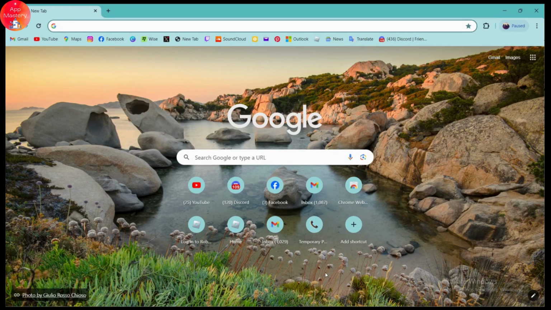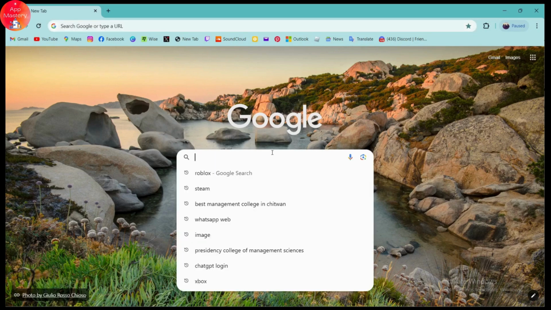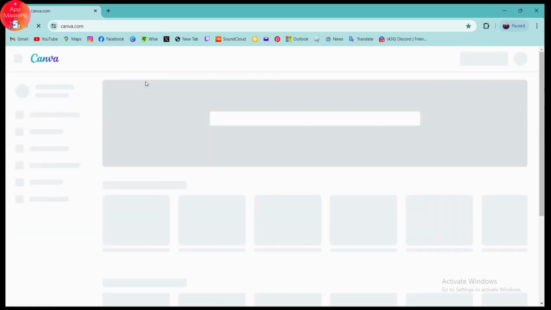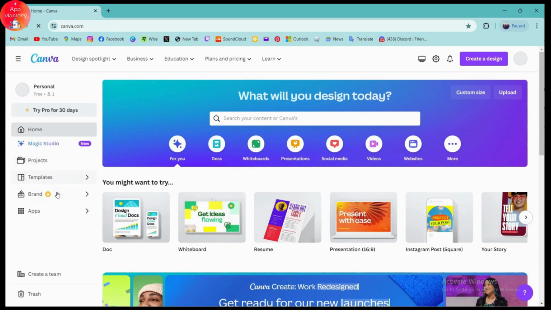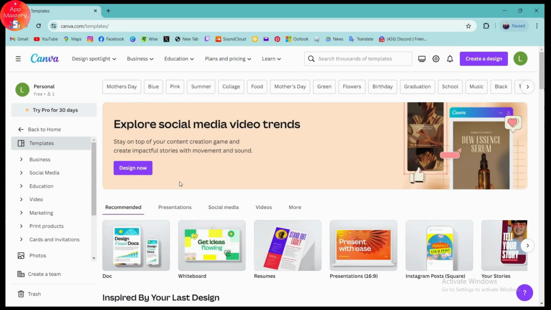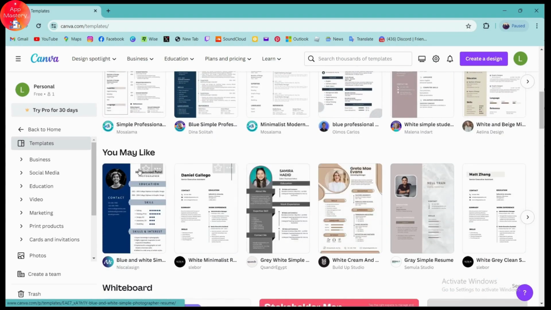So if you want to make an image transparent in Canva, then first open up a browser, any browser that you're comfortable with, and then you can simply search for Canva and make sure to open up your Canva and log into your account. Once you've logged in, you need to simply select new template, or you can simply go for the recent designs that you have just done.